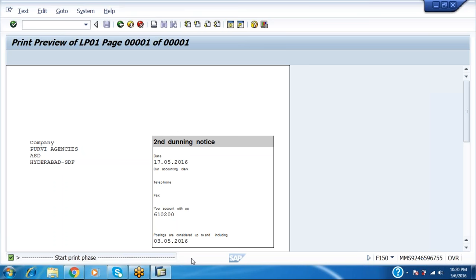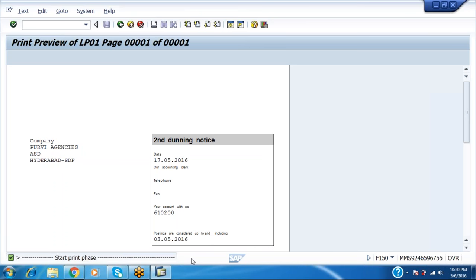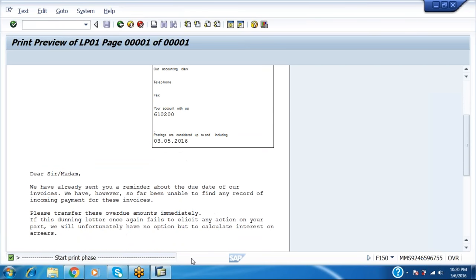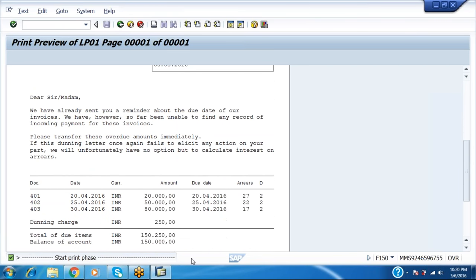Even if you observe the things here, it shows that the dunning charges will be 200. Why? Because for the first level of the dunning, we have given 100 rupees of dunning charges, and for the second level of the dunning notice, we have given that charges of 200 are applicable. That's why here it will be showing 200.